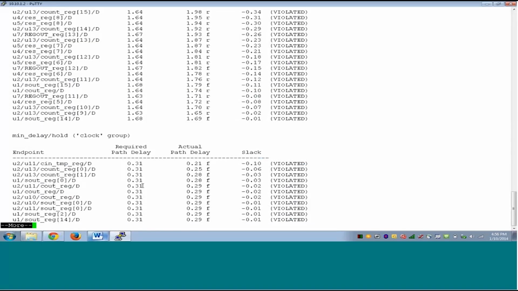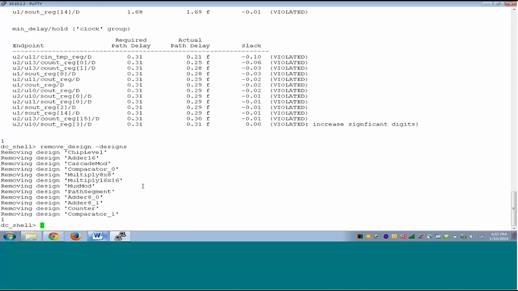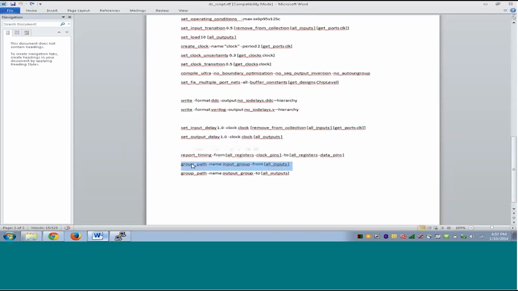Now there is a much more sophisticated technique, which I recommend that you always use, what I'm about to tell you. Now what I do is I remove this design. Now what extra thing I do is that I use a command called group path. The first design we saw did not have any input delays, output delays. The second design had input output delays, and we saw that it created problems in the rest of the paths. Now I'll do a group path.